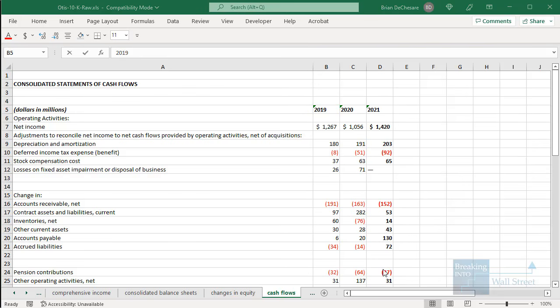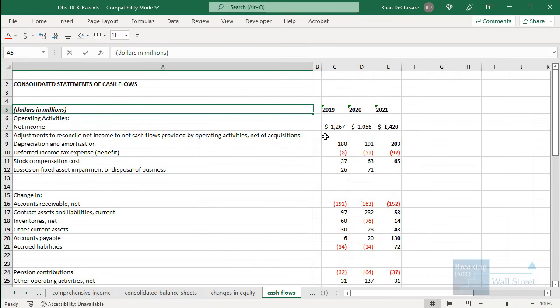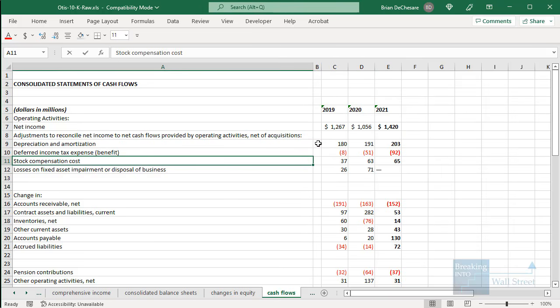And this is looking better. We probably want one blank column here though, just so that when we link this in, there's no confusion, because C, D, and E should correspond to 2019, 2020, and 2021 in both versions.